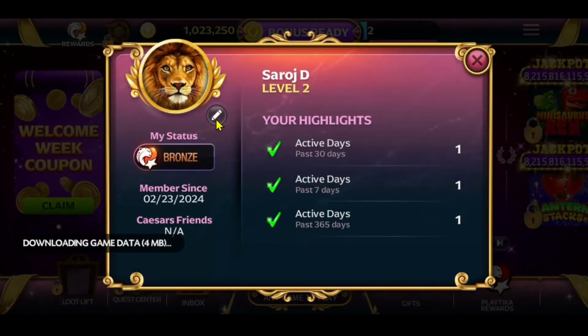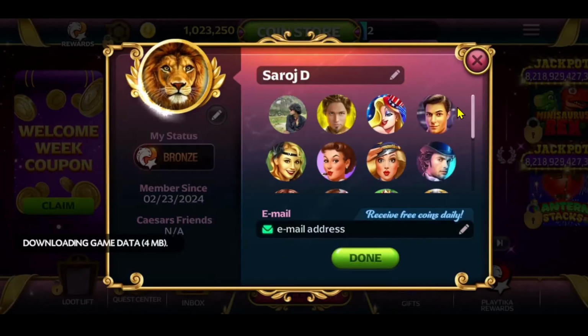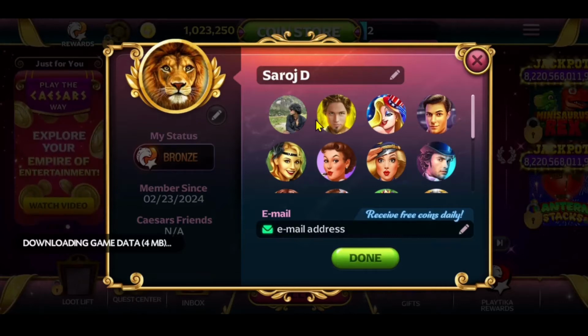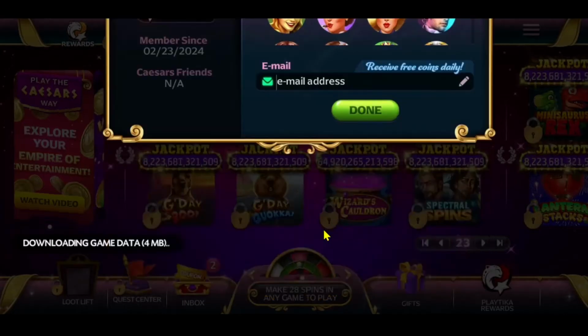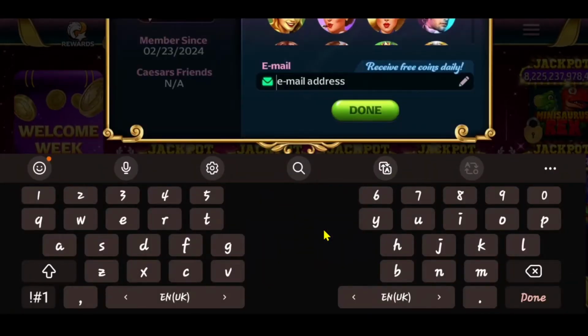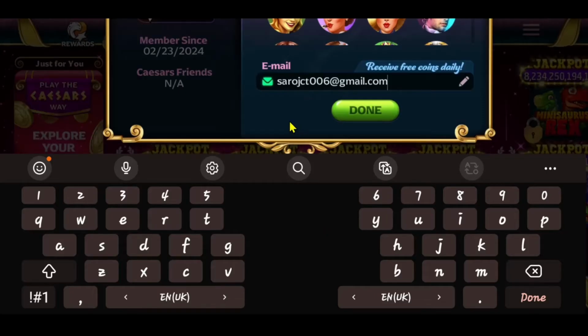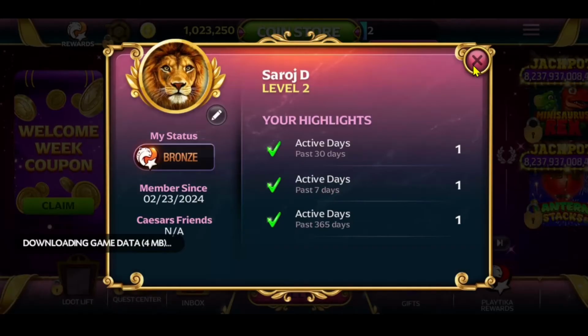Just tap on the edit button alongside your profile picture and now you will be able to edit your profile. Underneath your profile avatar, you will also find your email address section. Just tap on the email address if you wish to change it and you will simply need to type in your preferred email address. Then tap on the done button and you will be asked to check your inbox in order to finalize your confirmation.